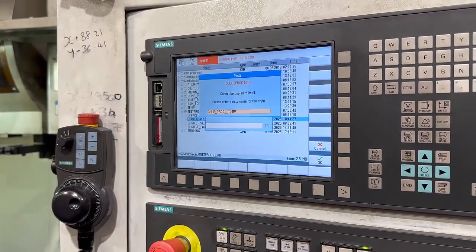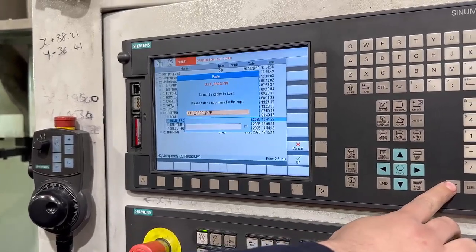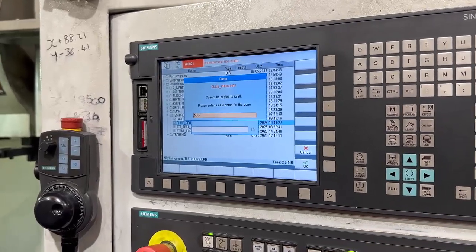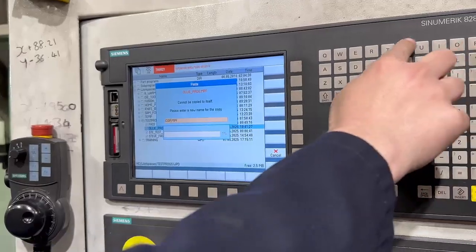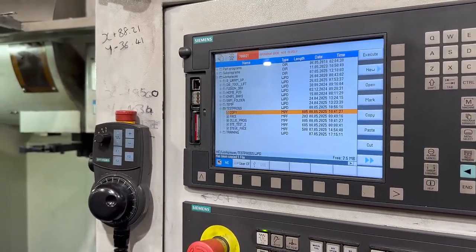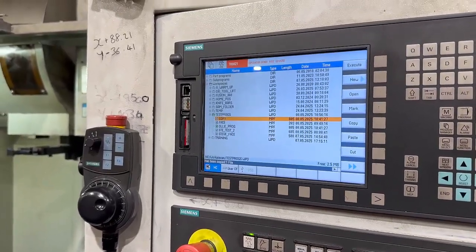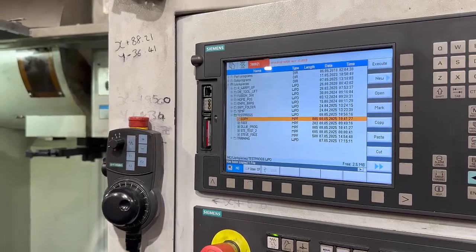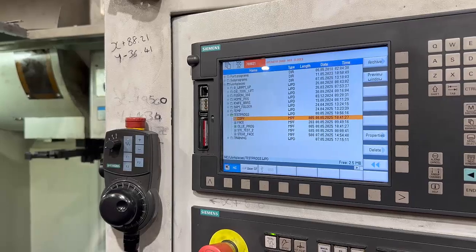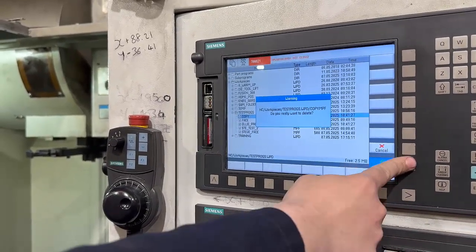So all you do then, if you just backspace, just go right back, you've got to keep the extension .mpf, and then just type copy for now, and then press OK, and now you've got a copy of that program. If you want to delete a program, if you press those two arrows down the bottom there, you'll see a button that says delete. Press delete and then press OK.